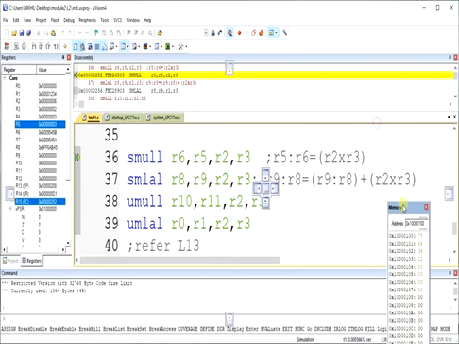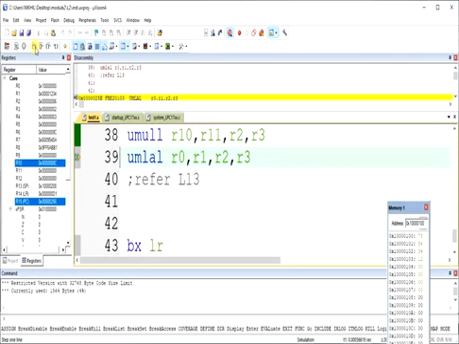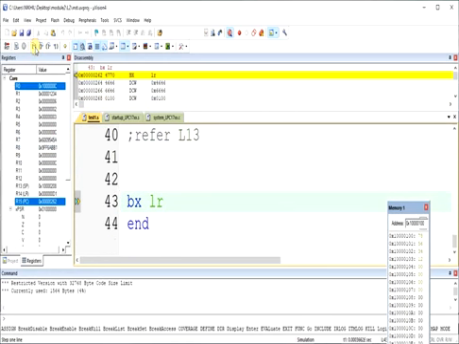Next we have signed multiplication with accumulation, and unsigned multiplication with accumulation. If you go through this, it will store in this way, or you can refer to lecture number 13 also. So quickly check the values here. First one, second one, third, fourth. So now we can check here.